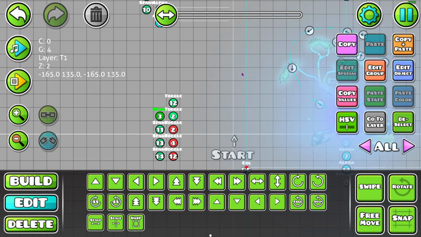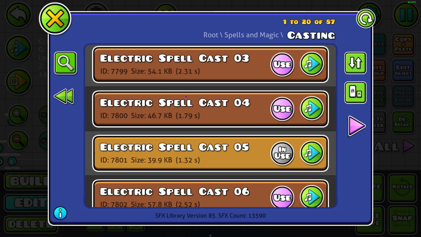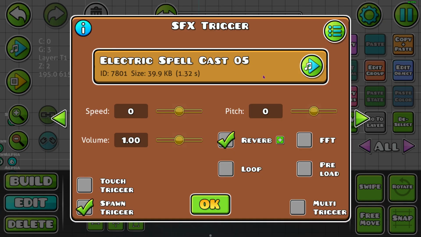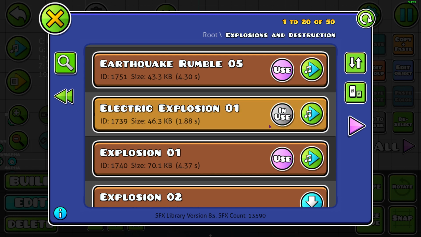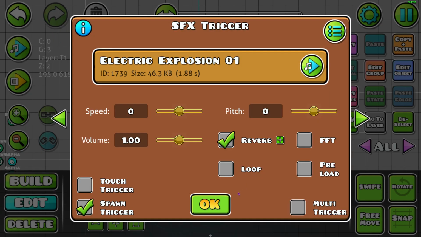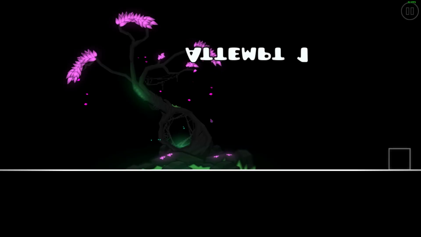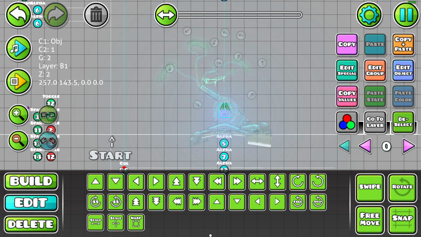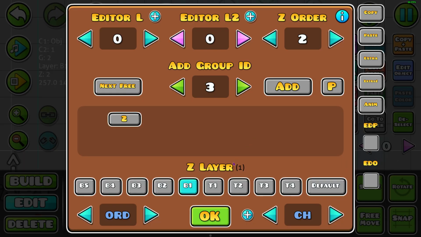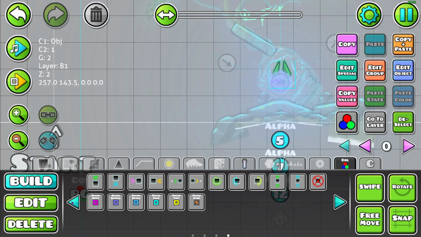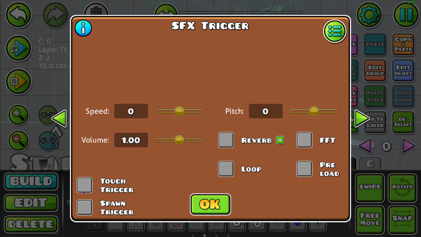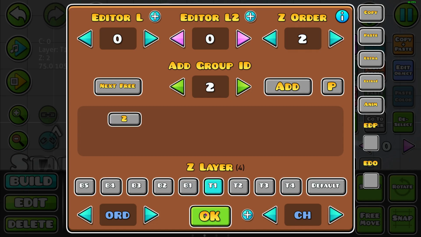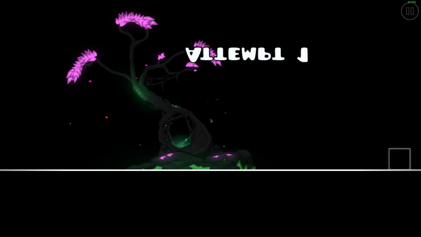Not 3. Yes, 3. We can set this to, yeah, one of the explosions. Okay, I don't know if we want these specifically. Electric explosion. There we go. It's literally perfect. And now this thing is set to 2. Can you do both touch and spawn trigger on this? No. Okay, well, we'll set it to 2. Hopefully that works the way I want it to.